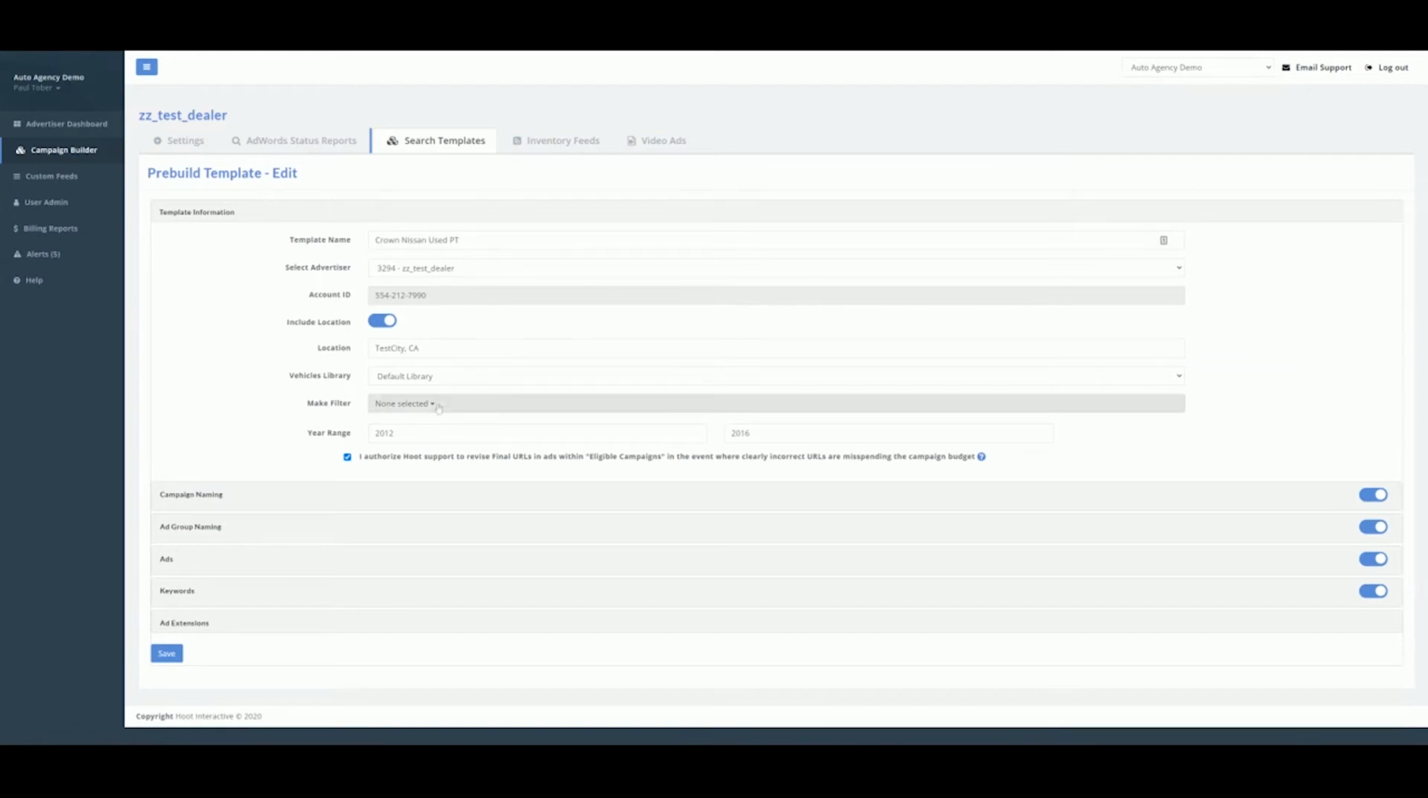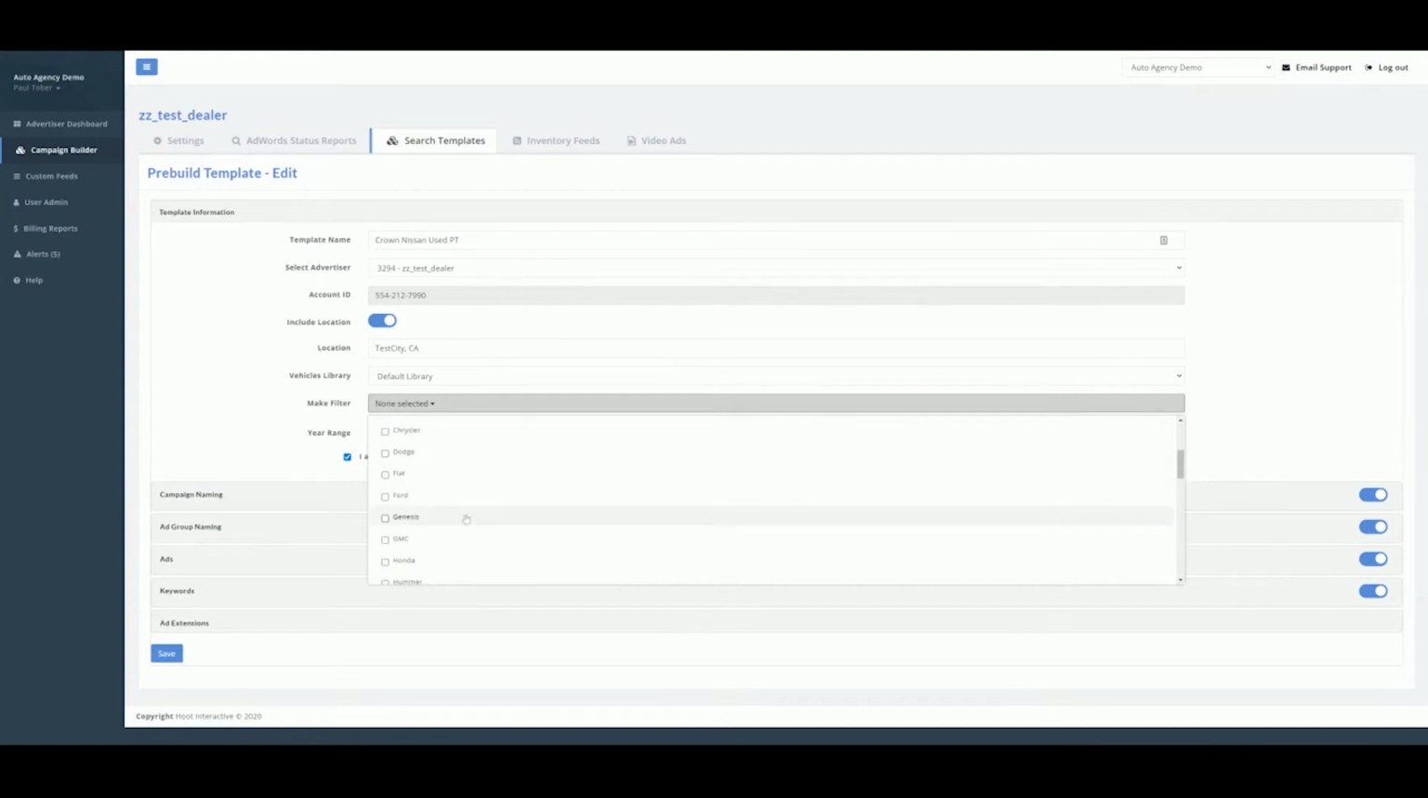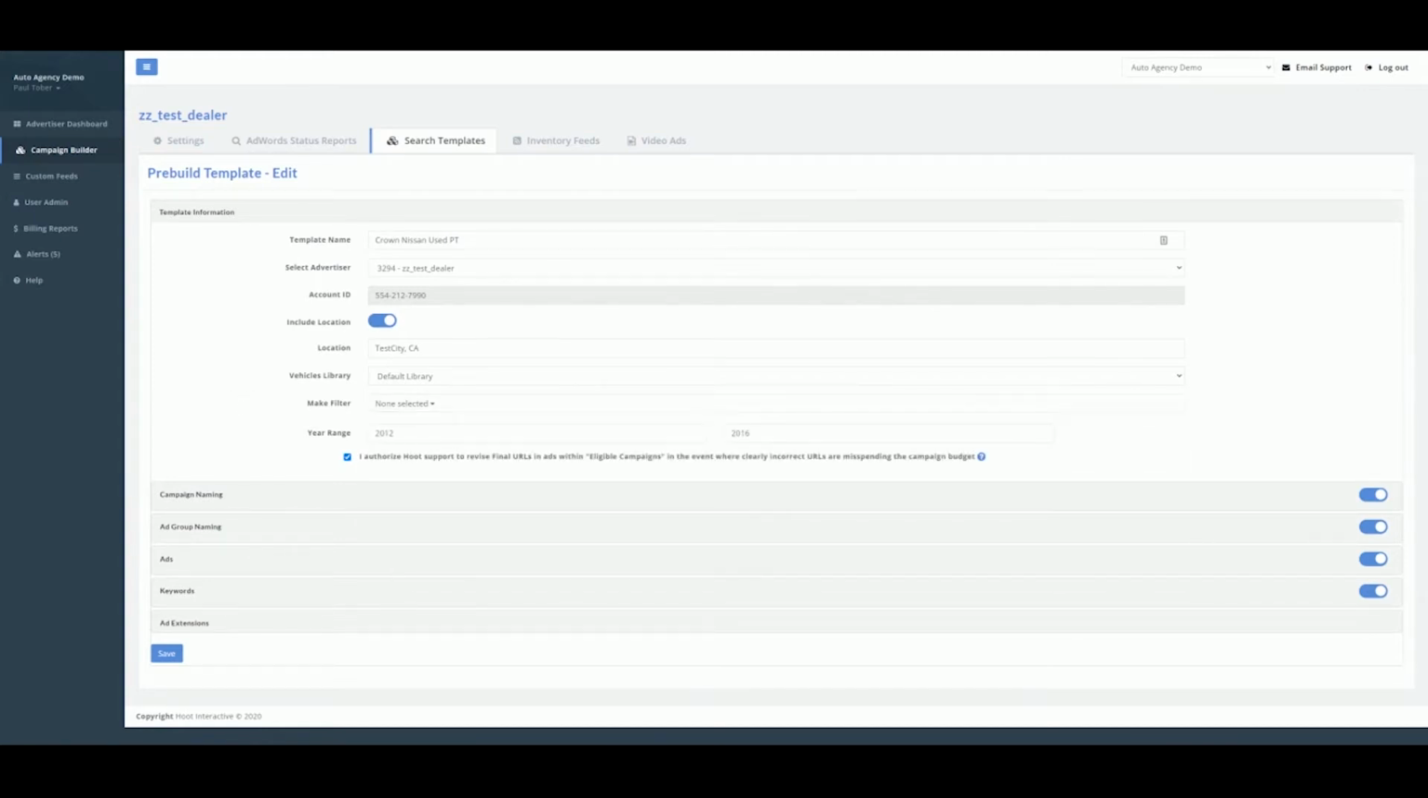We also give the option to filter the entire campaign by a make filter or filters. You can simply select from our list of makes, and once selected, the make variable will only build out based upon your selections. If you do choose to use the year variable, it will be built out based on the year range you provide here. Keep in mind that a very wide year range can lead to multiplicative amounts of campaigns, ad groups, and ads. So try to keep that in mind as you build out your structure.